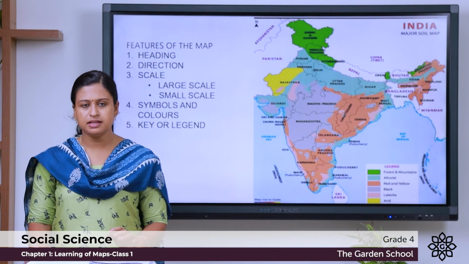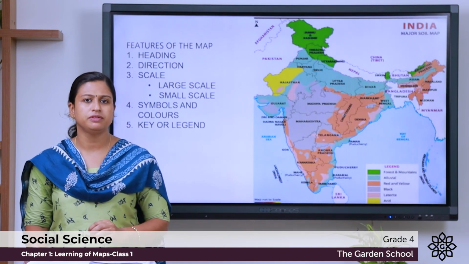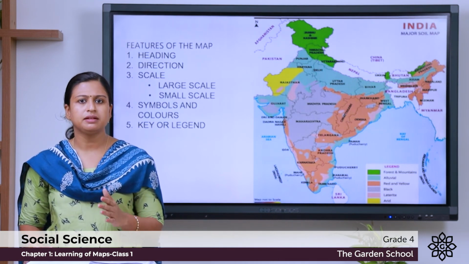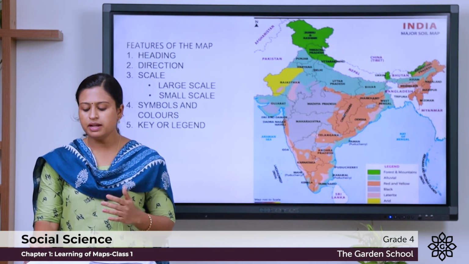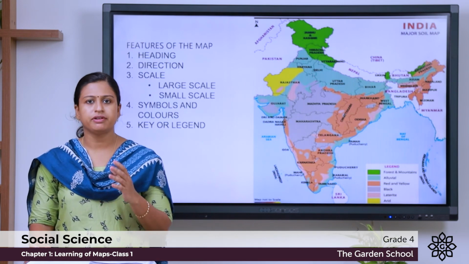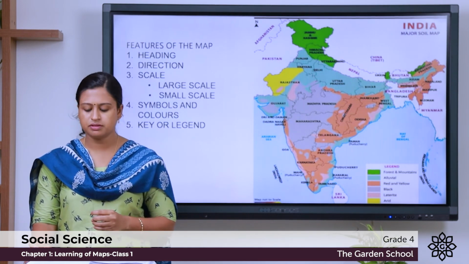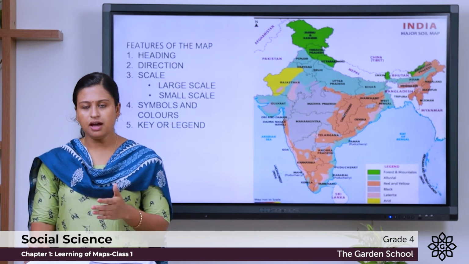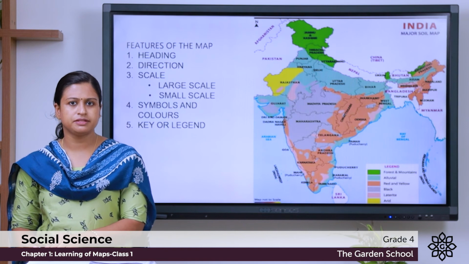The first symbol is of the sun peeping out of the cloud. It is used to represent a partly cloudy day. Our next symbol is of a cloud with raindrops. It represents rainfall. You can see other symbols also in your textbook.